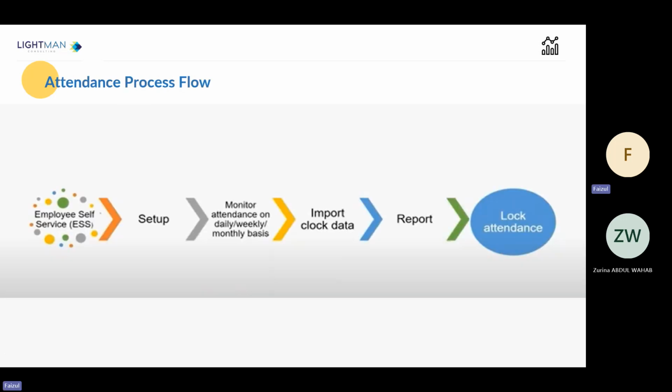So this is the attendance process flow. First is employee self-service (ESS) setup, then monitor attendance on a daily, weekly, monthly basis, and import clock data. Next is the report. Last one is log attendance.